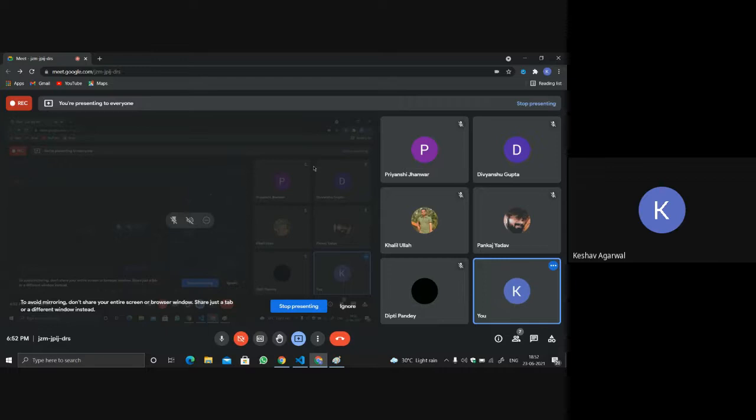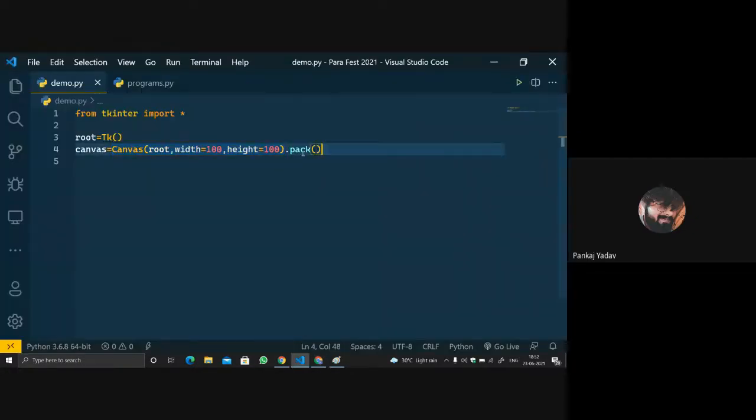Can you go anywhere by only taking your clothes out of the almirah, or do you have to pack them inside the suitcase? Yes, we have to. So exactly, this pack function will pack this canvas inside your root. Is it clear?